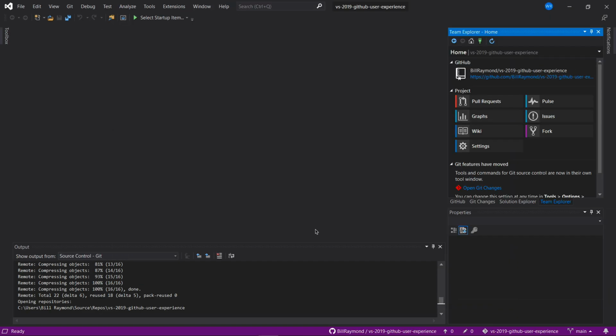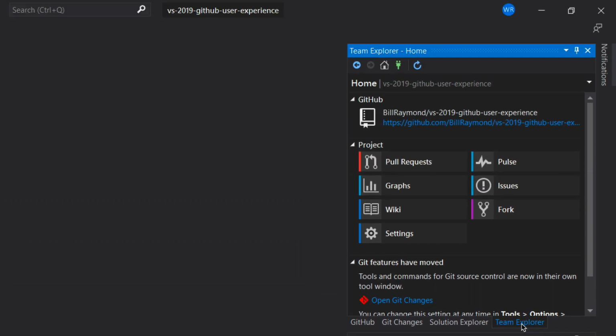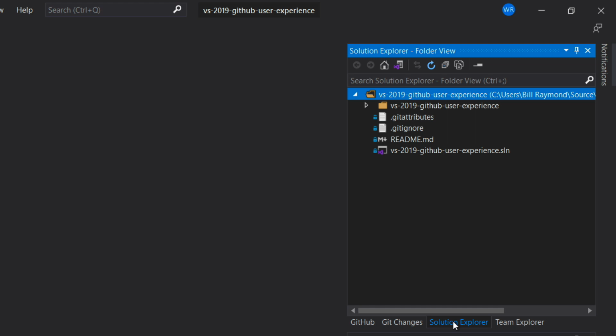Once your GitHub repo is cloned, you'll see here's your GitHub account and the name of the remote repo. Then we'll see our local repo, which is exactly what we'd expect. And then we'll see the word main. That's our main branch. Now it might open Team Explorer. And I want to point out that this is going away. So really don't focus on that. What you want to do is go to Solution Explorer.